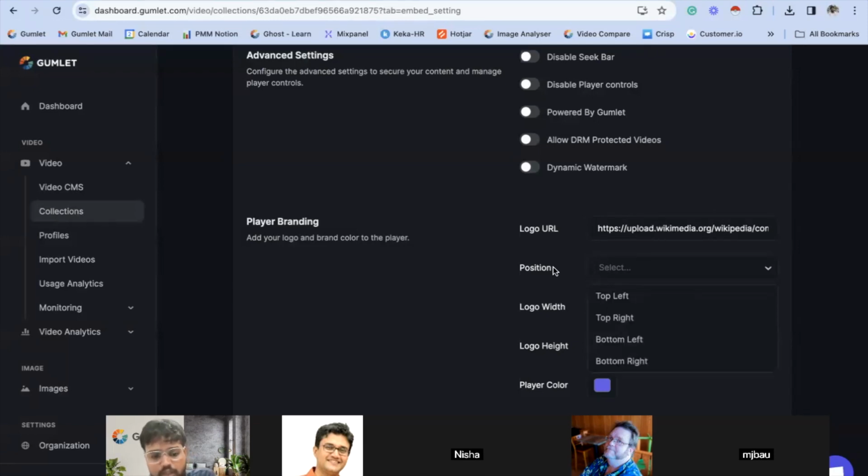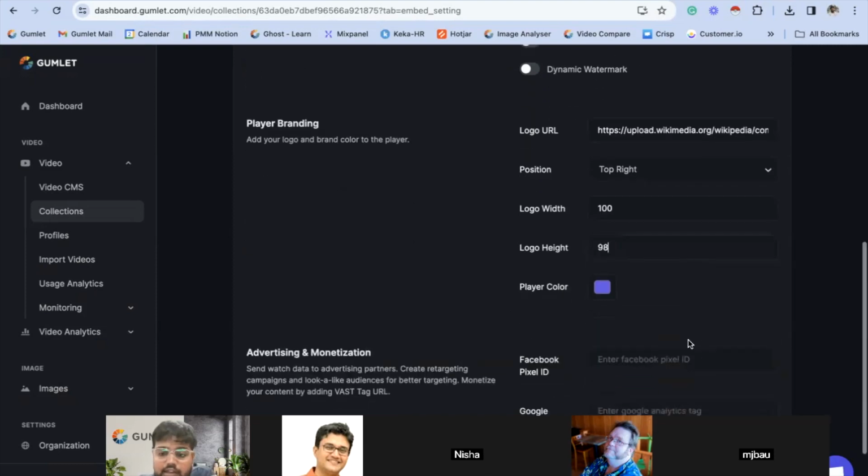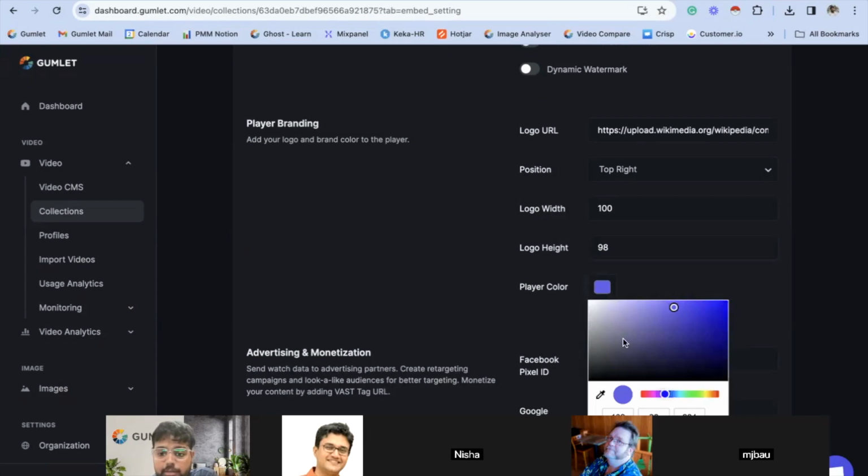The next option is to set the position of my logo. Either I can set it on top left, top right, bottom left, or bottom right. For the time being, let's select top right, so that we have the player seek bar and everything in the bottom. Logo width, again, this is something in the aspect ratio, so I'll just take 100 to 100, width versus height.